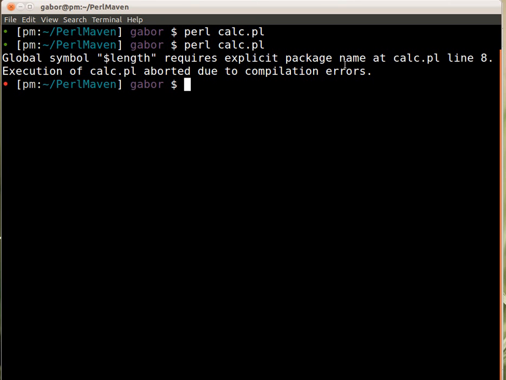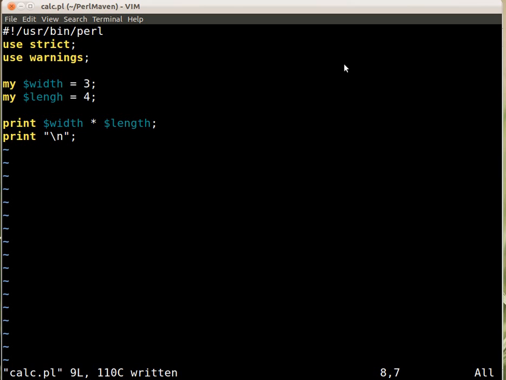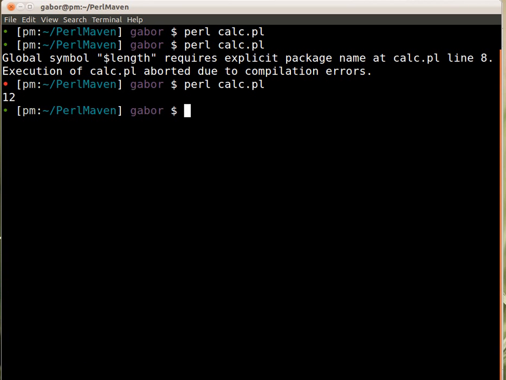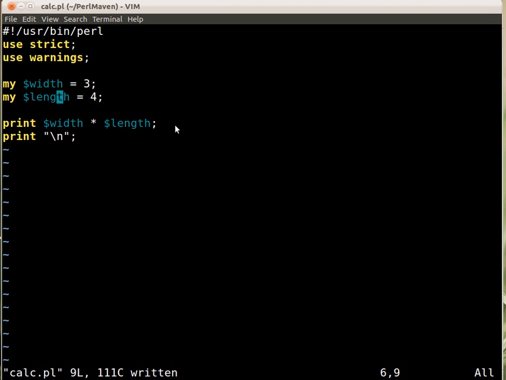Global symbol length requires explicit package name. So that's maybe unclear to someone who is new to Perl, but the meaning is that you haven't defined the variable using my, and this is the case here. I hope that now I didn't make the typo again. So as I run it, I get 12, which is what we were expecting.